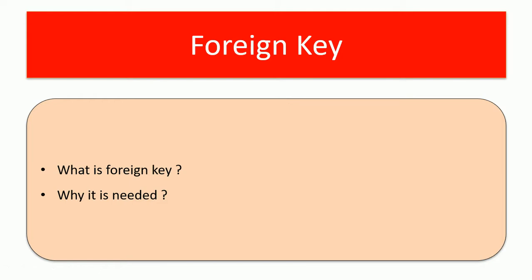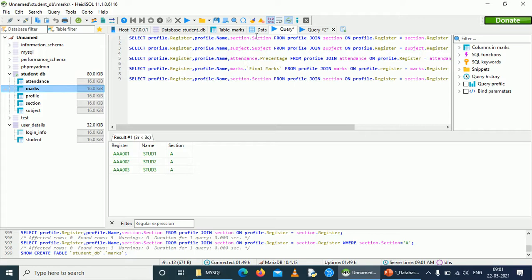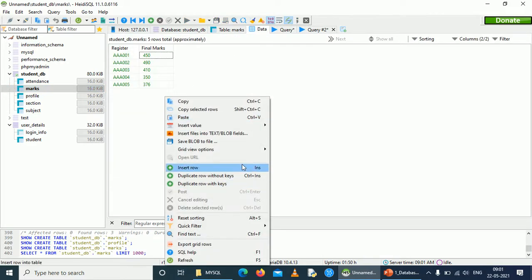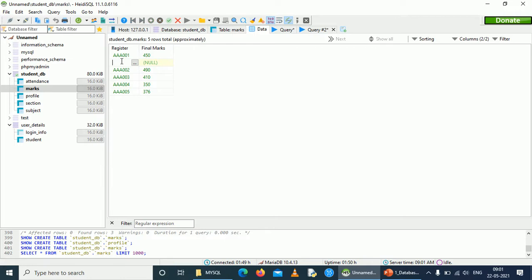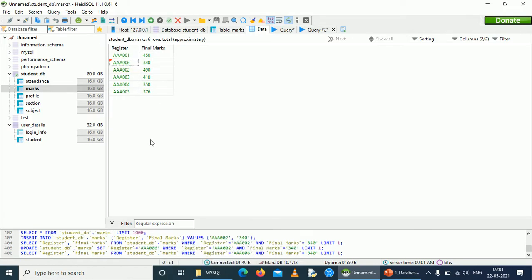The second question asked by the user is: what is a foreign key and why is it needed? What is the place of a foreign key in a real-time MySQL database? To get the answer to this question, I'll go to any one of the tables other than the profile table. The marks table. I'm going to enter some data: 002, and his or her mark is 340. And this is not 002, this is 006, right?